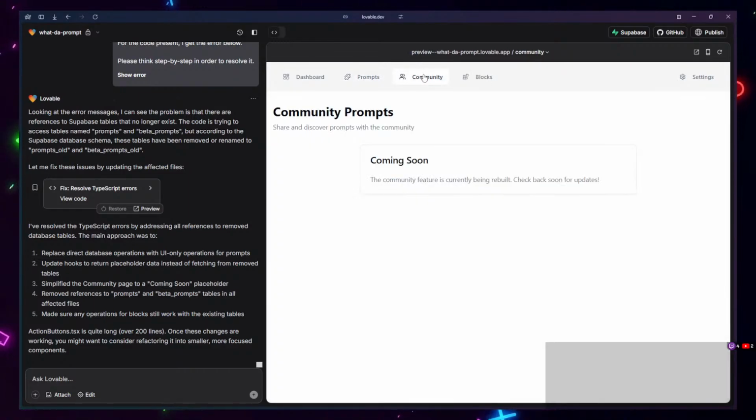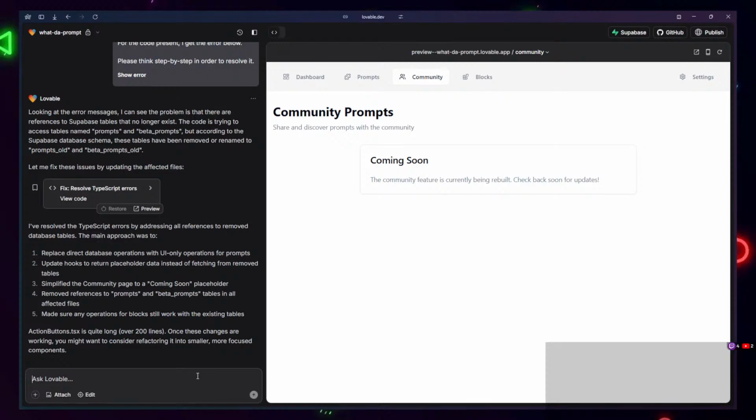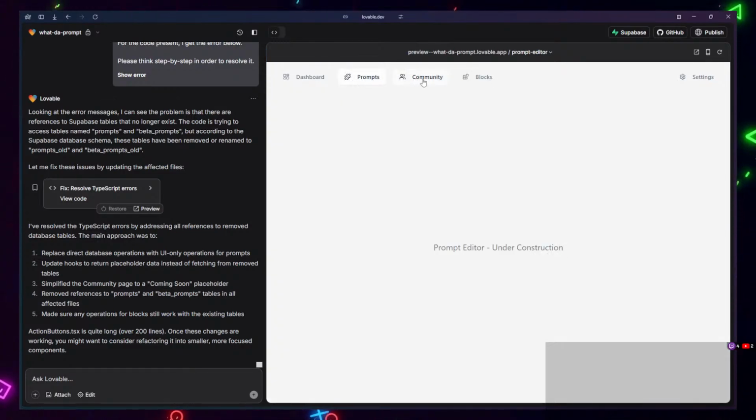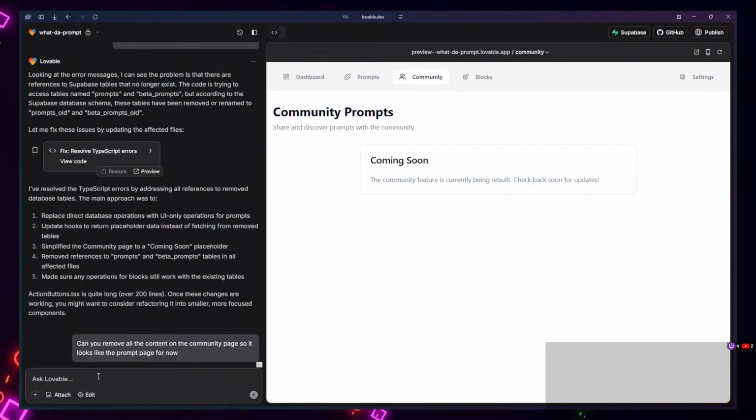So it looks like all of this stuff has been refactored. I wish it was consistent. Like, let me see if I can see, this is where it also struggles a little bit. Like, I just want the community page to be like the prompts page. So can you remove all the content on the community page so it looks like the prompt page for now?